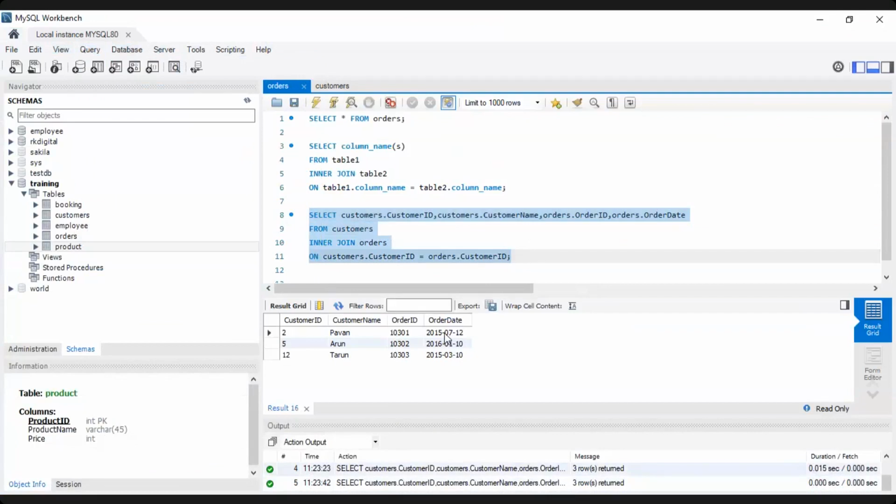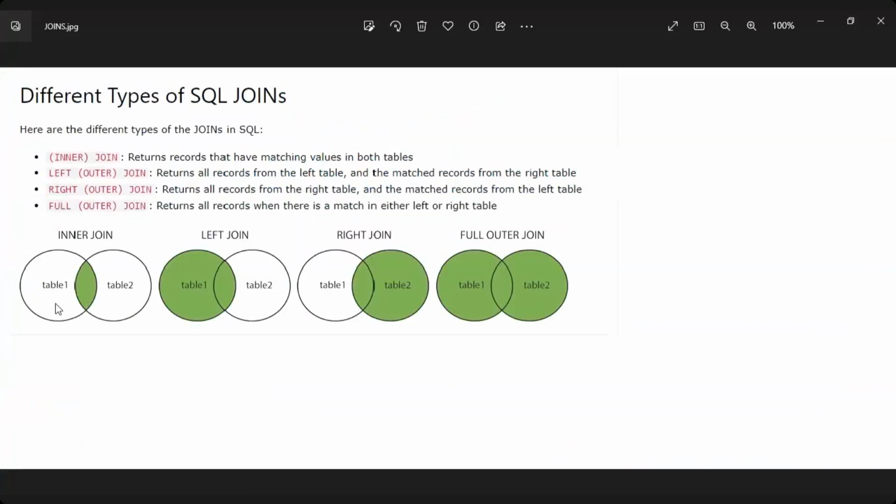So the corresponding order date is also displayed. This is how you will use inner join when you want to display only the records which are common between both these tables. So that is how we will make use of inner join. Now we will move on to the left join.